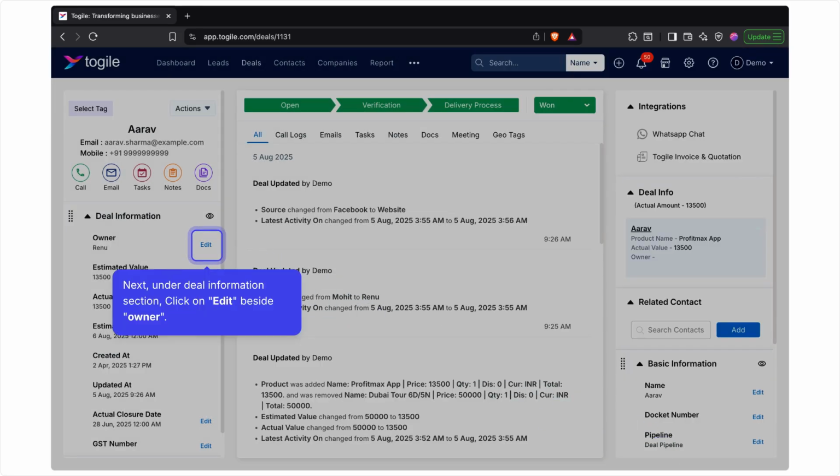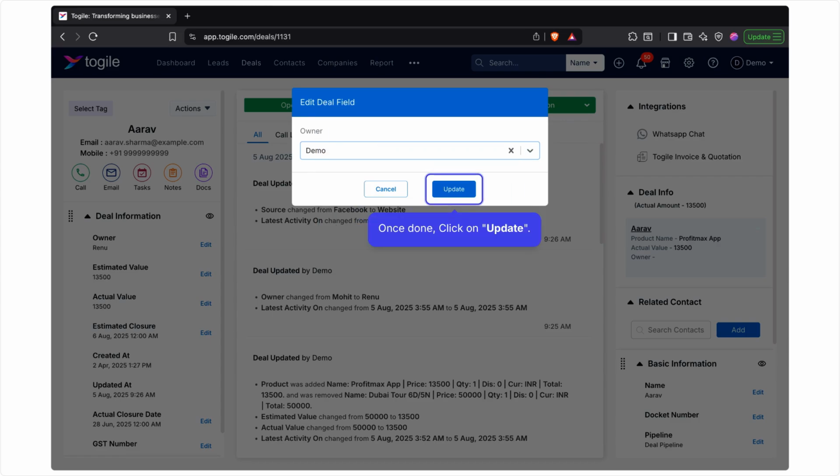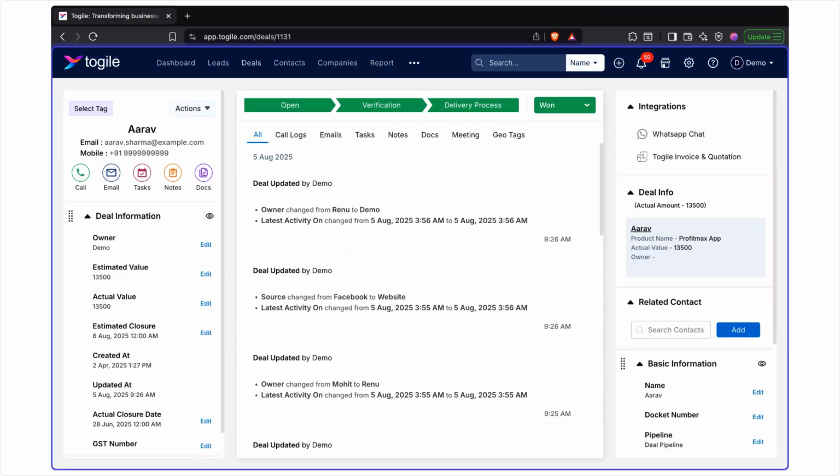Next, under the Deal Information section, click on Edit beside Owner. Afterwards, change the owner. Once done, click on Update. These are the 4 easy ways to edit deal fields: via Menu, Inline, Full Edit Drawer, or Detail View.